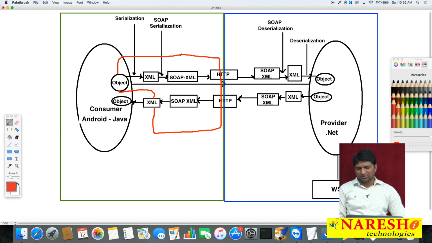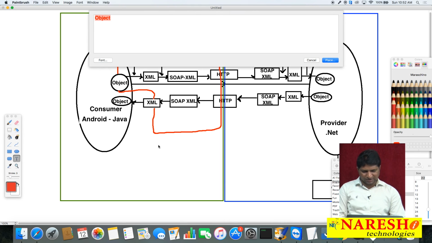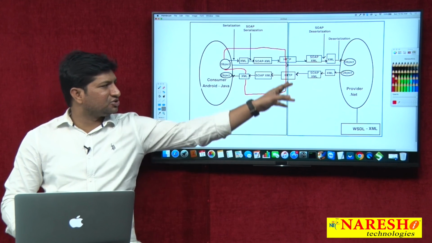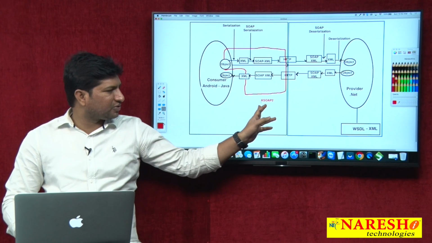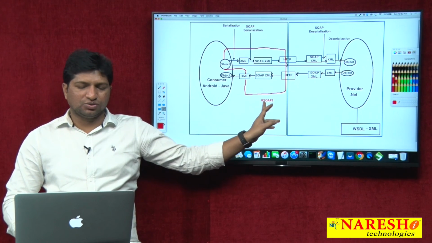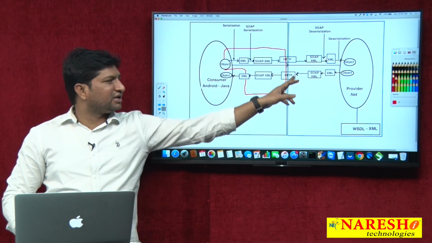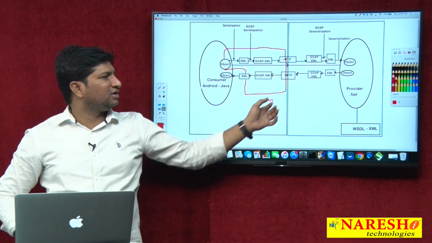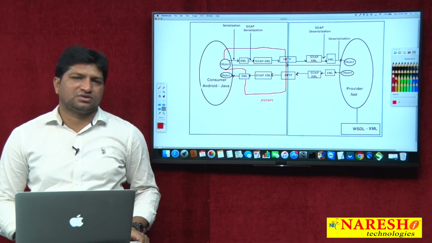For doing all this process, there is a library called Ksoap2. This Ksoap2 library will take care of this entire process. For the consumer part, who will take care of this entire process? The Ksoap2 library will take care of it. Meaning you don't need to do anything internally for communicating with SOAP based web services. Everything will be taken care of.